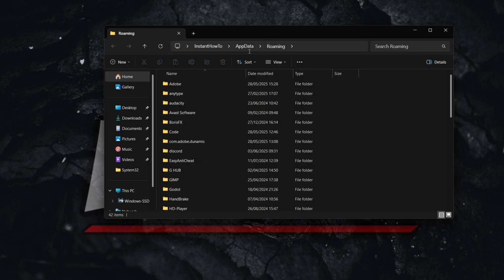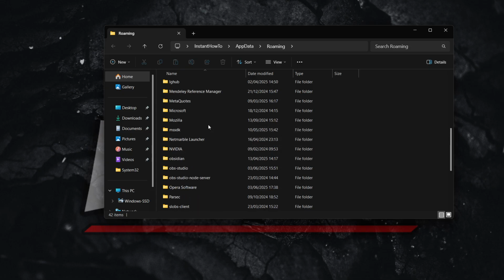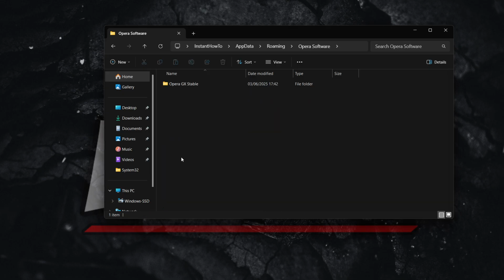Now, in here, what you should do is look for Opera's folder, okay? So let me just find it for you. There we go. It's called Opera Software. You want to click on Opera Software, and here, click on Opera GX Stable.